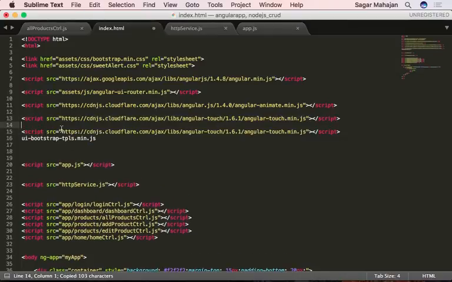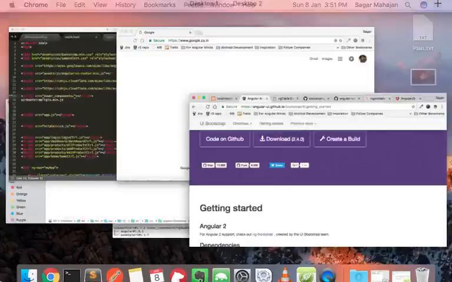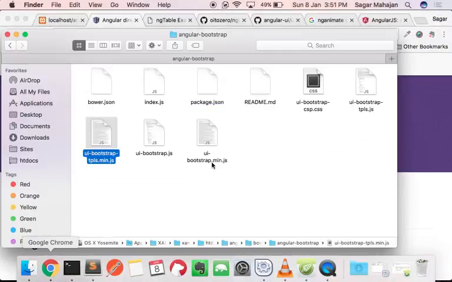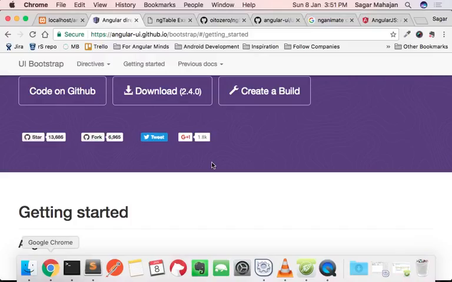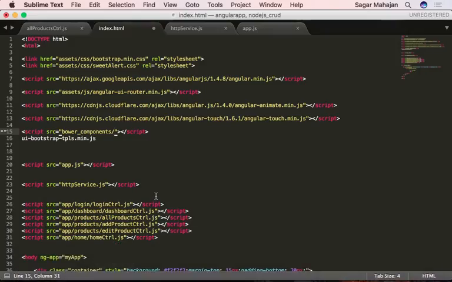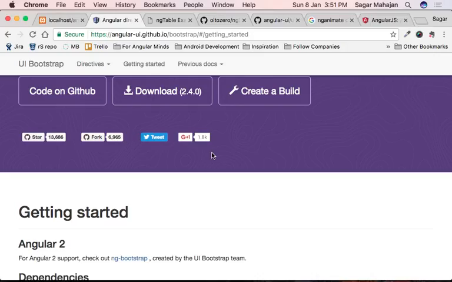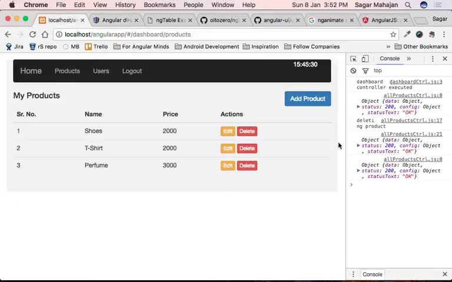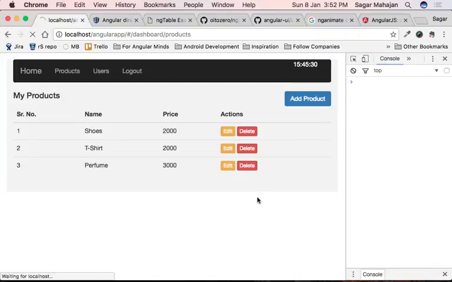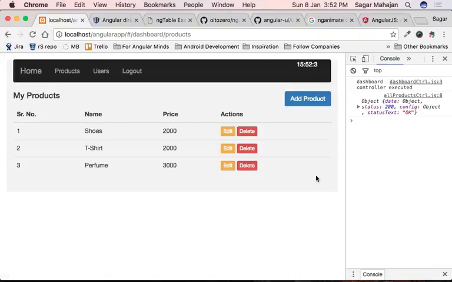So where is it? It is in bower components slash angular bootstrap slash the file name. Okay, let's first see whether we are having any errors. Yeah, we are good, right?